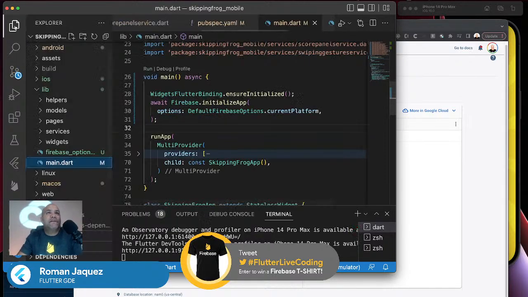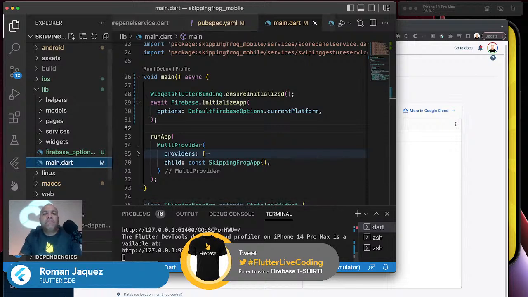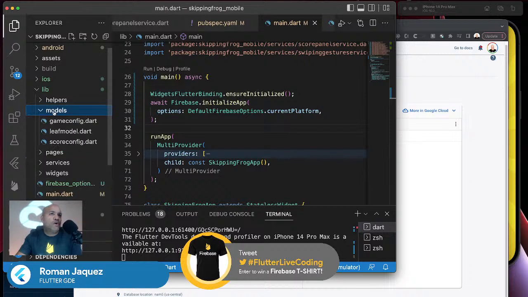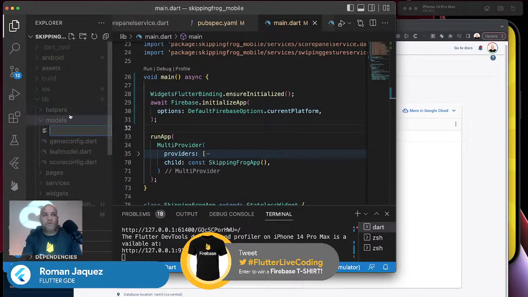Perfect. So let's do that. So I'm going to be creating here in my models something that I'm going to call the player model. So I'm going to go here to the models. I'm going to create one file. I'm going to call it player model.